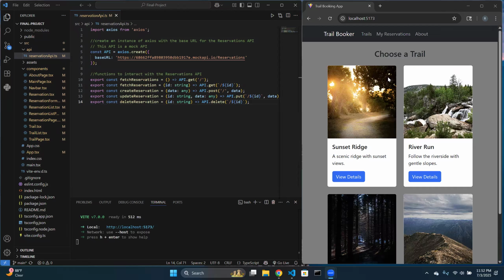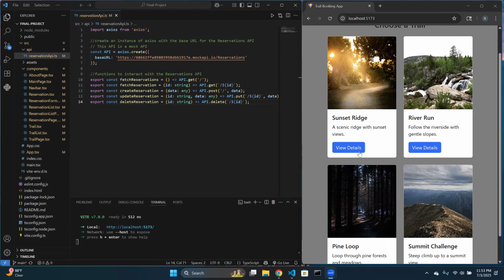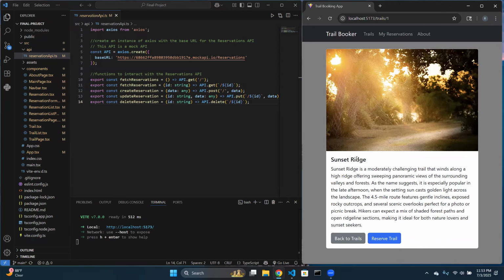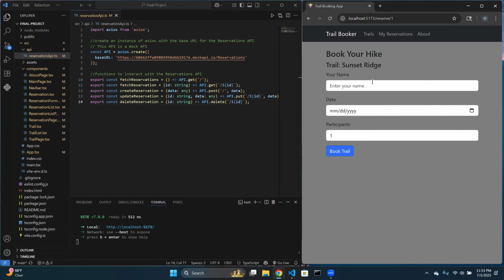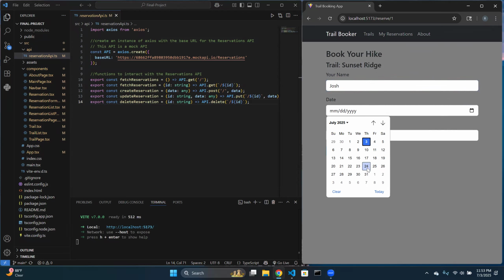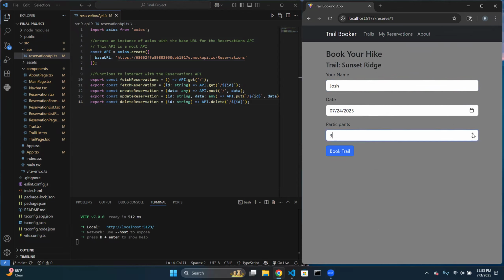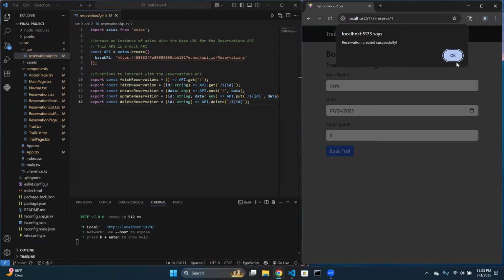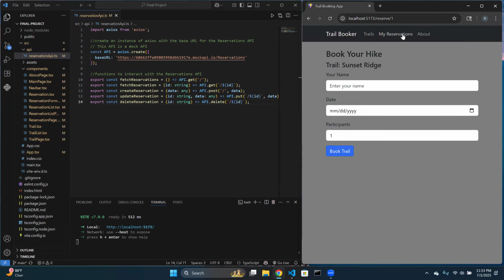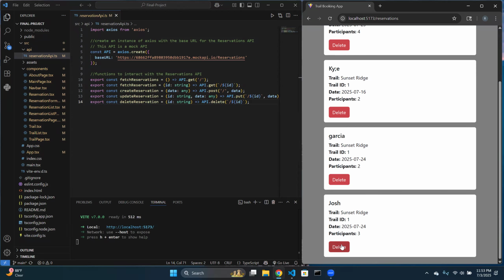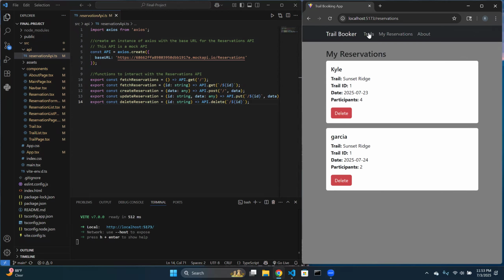Right here, we have cards with each trail, with a small description and the title of the trail. Then we can view details, a more detailed description. And then you can reserve trails, where you put your name, the date, and participants, and book the trail. You get the notification and it'll pop up on my reservations. Here we can see them, and we can delete reservations as well.